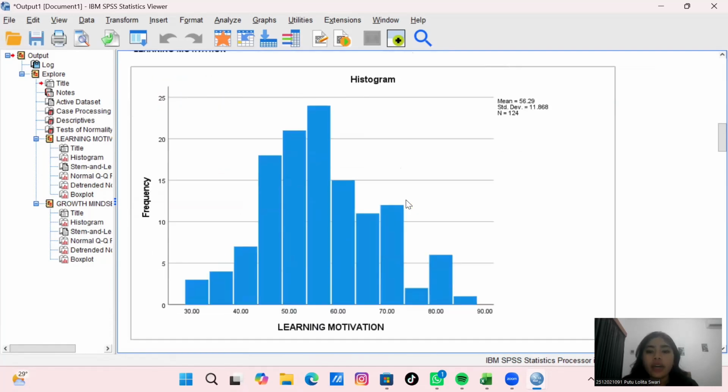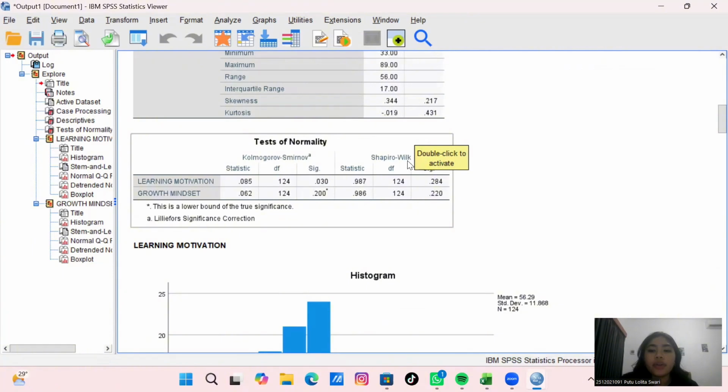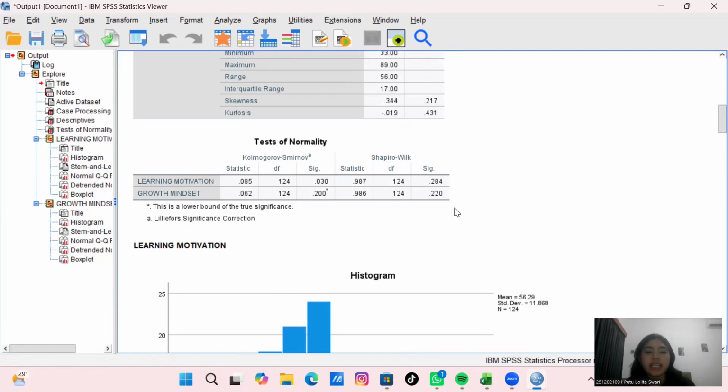Okay, since both significant values are greater than 0.05, both variables are normally distributed. Therefore, the normality assumption is satisfied, and we can continue to the next step.